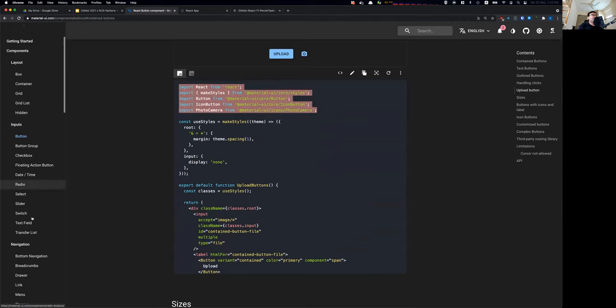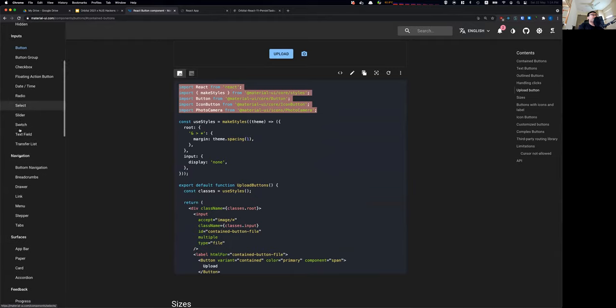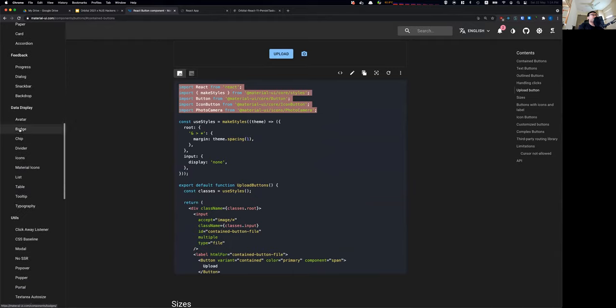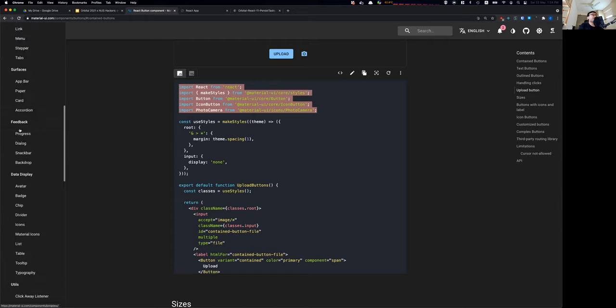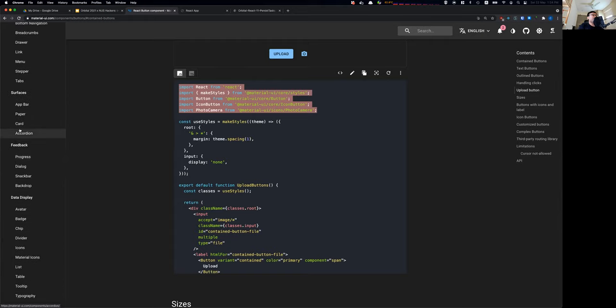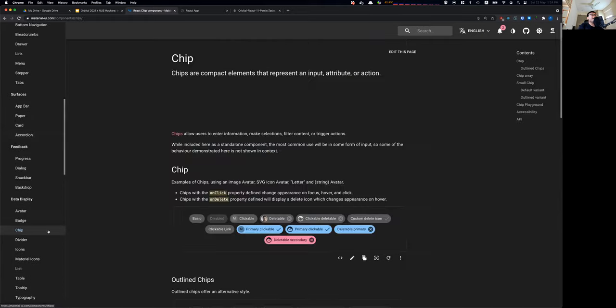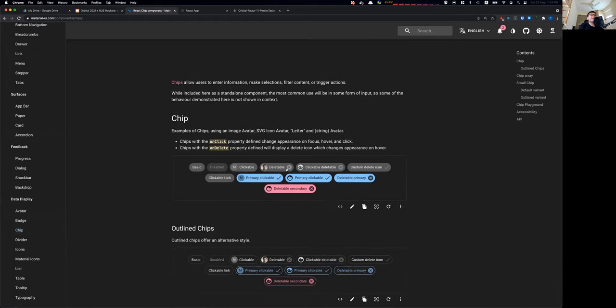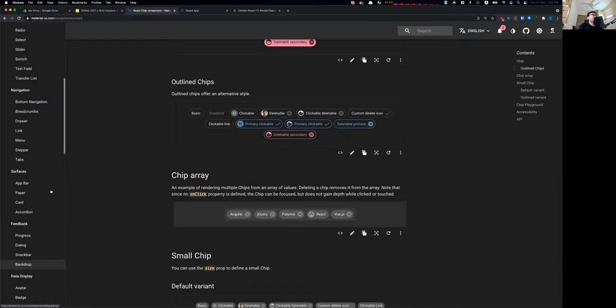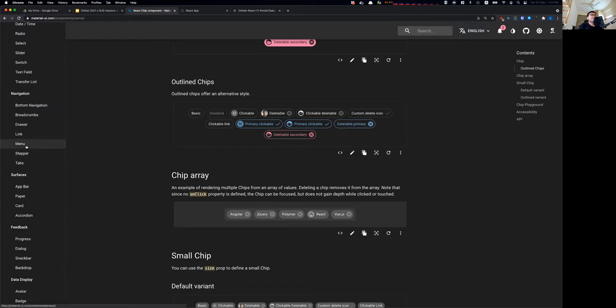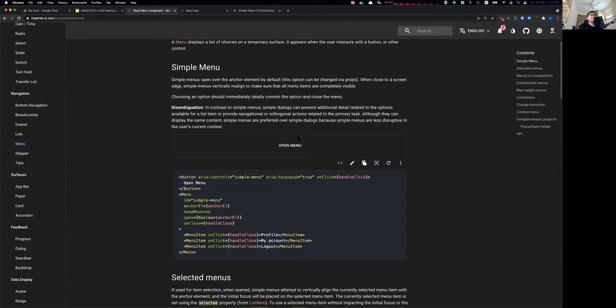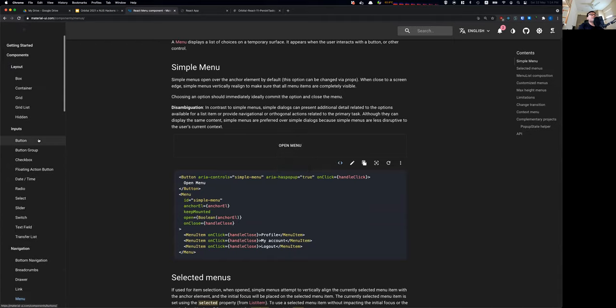And even for things like, let's see, what are the interesting ones? We have chips. Chips are these types of UI elements that you can click on. And you have things like menus. Menus are things that when you click on them, pop out to give you different options. And it even helps you to make things responsive.